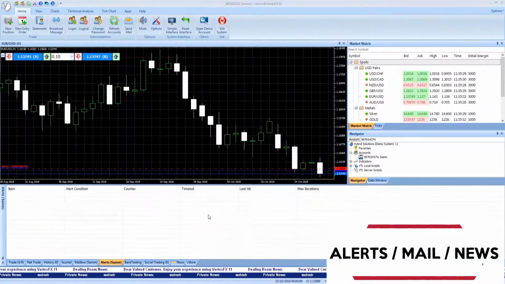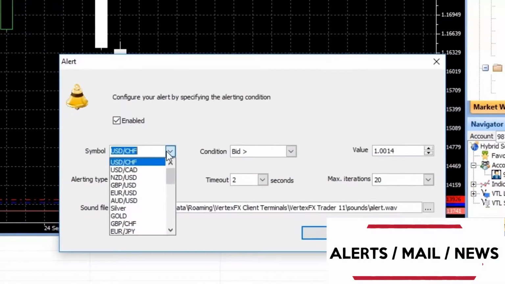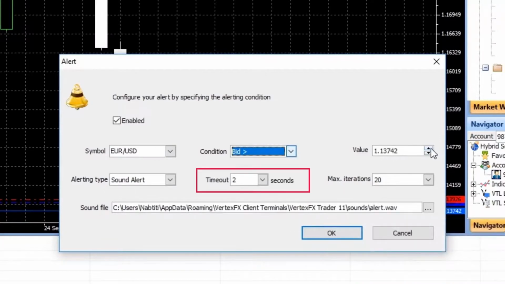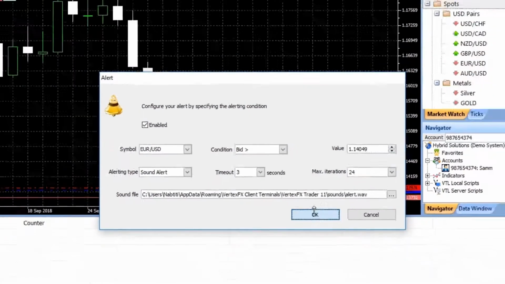Using the Alerts panel, a trader can configure an alert. When the bid or the ask gets more than or less than the inserted value, a trader can choose the timeout in seconds and the maximum number of alert iterations.